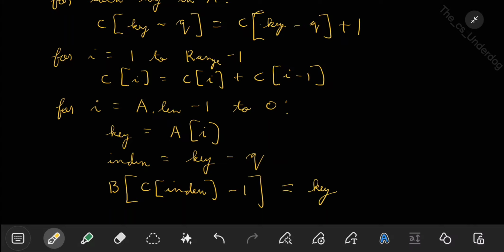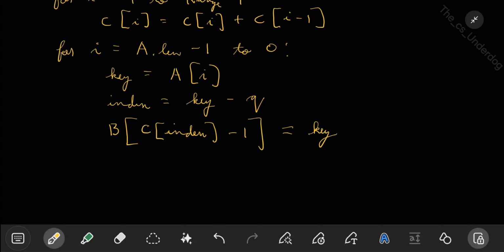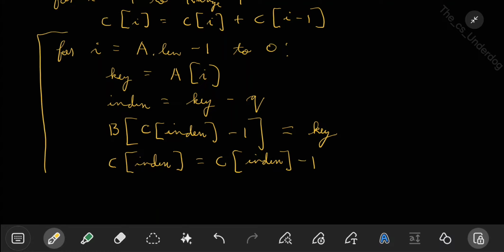Once you do that, what is the next thing? The count array you have to decrement. So your count array C of index has to be decremented. This is equal to count of index minus 1. So you decrement it. Once you do this, once you come out of this loop, what will happen? Whenever you complete all elements of the input array and you come out of this loop, at that point, your complete output array B is constructed. So you can return whatever is B. So when you're done with this, you can return B. So this is your counting sort algorithm.